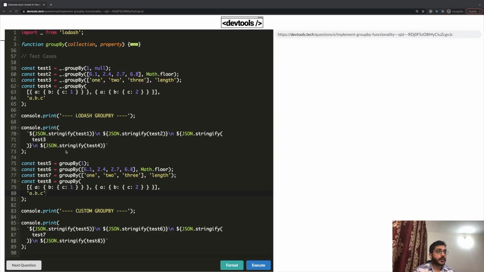So now I have written the small test cases. Basically, here we are using groupBy from Lodash and we are passing an array and Math.floor, then again an array with length as the direct property access, then an array of objects where the property is a path, and we console log the output. Similarly here we are using the custom groupBy which we have written right now and the same test cases, and we print the output.